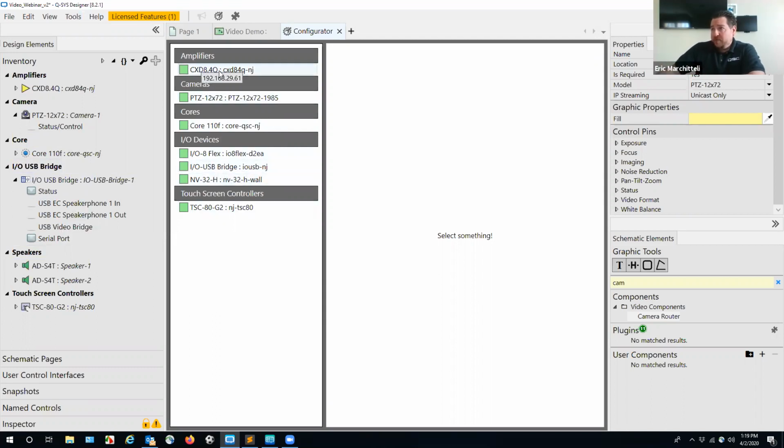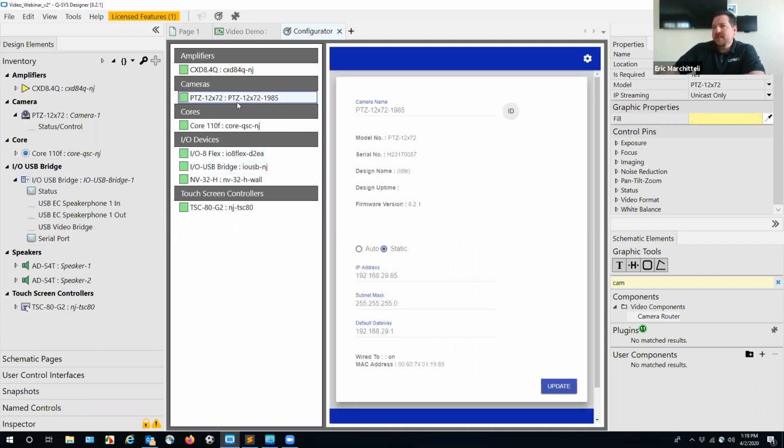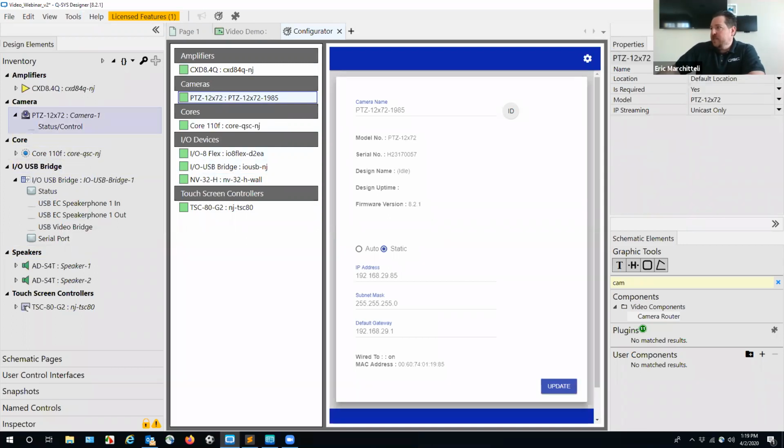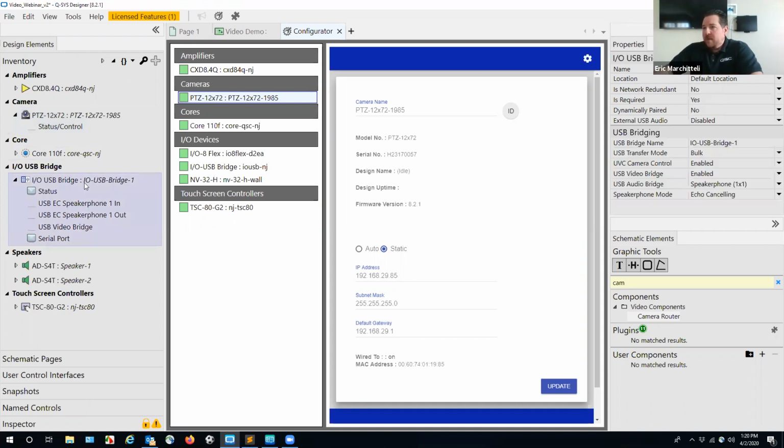So I'm seeing I have my amplifier, I have the camera, so there's the camera, and I see that its name is PTZ-12X-1985. So in my inventory, my camera here, I just need to match that name. PTZ-12X-1985. And then I need to do the same thing for my bridge.